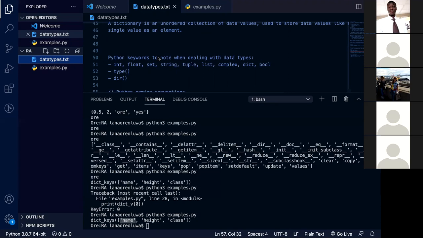I said earlier that a class is the blueprint of an object. So in Python, there are already keywords to represent each of these data types. The integer data type has a class of int. The float data type has a class of float. The set data type has a class of set. The string data type has a class of string. So you can move from one data type to another using these keywords.